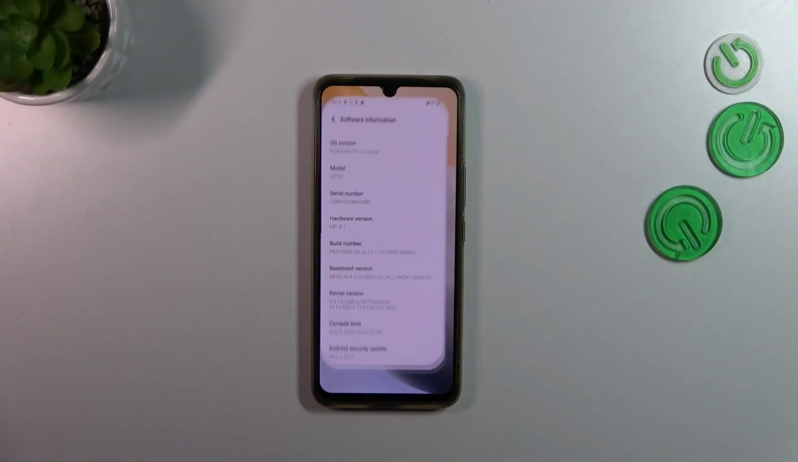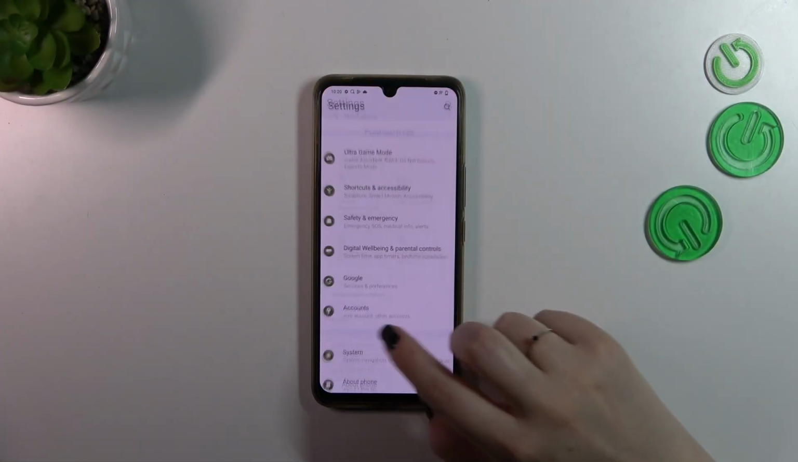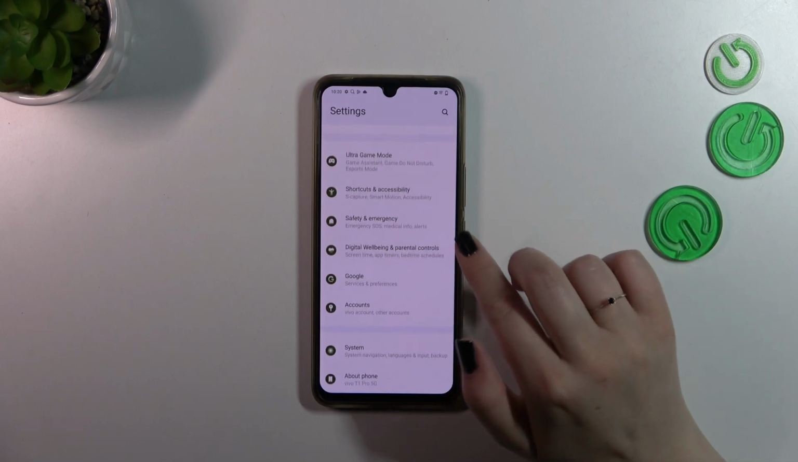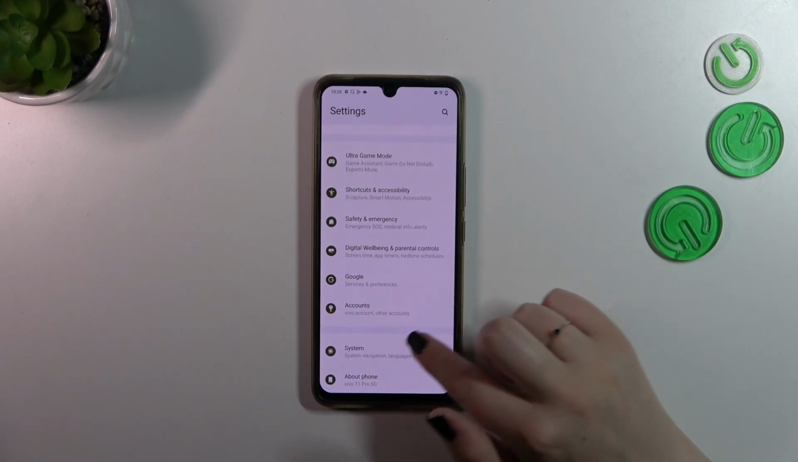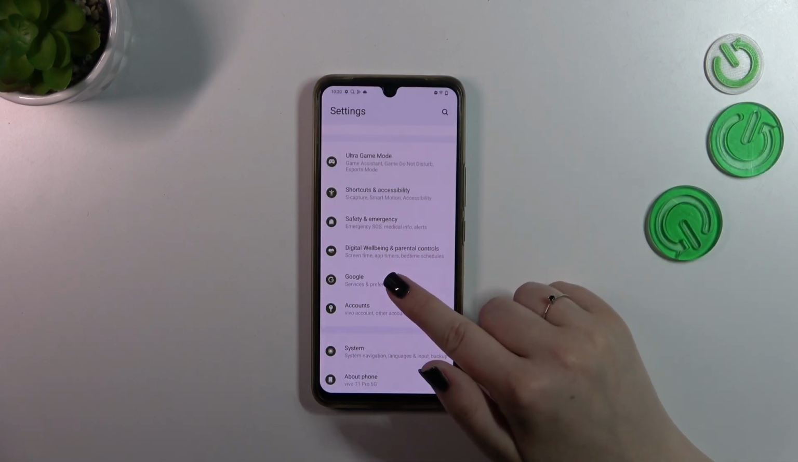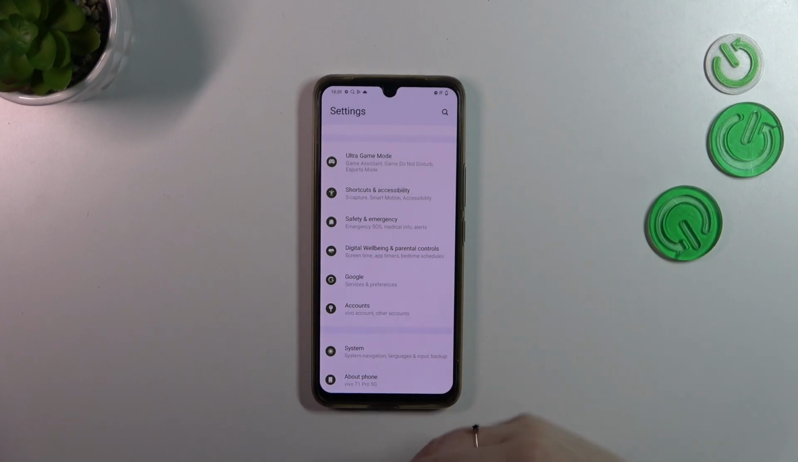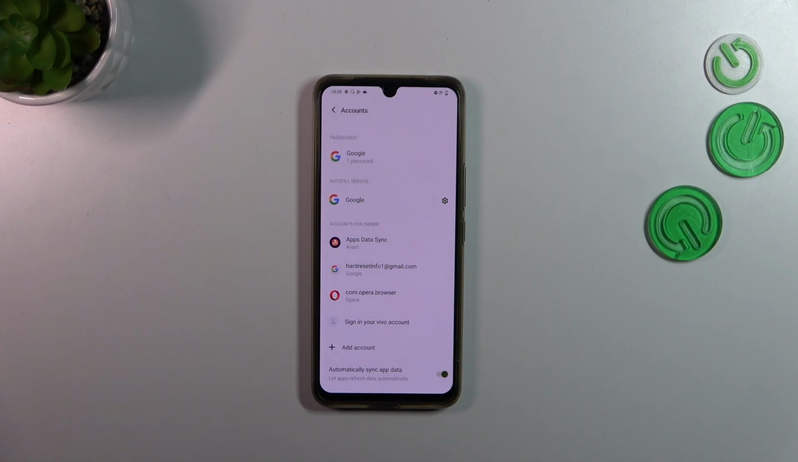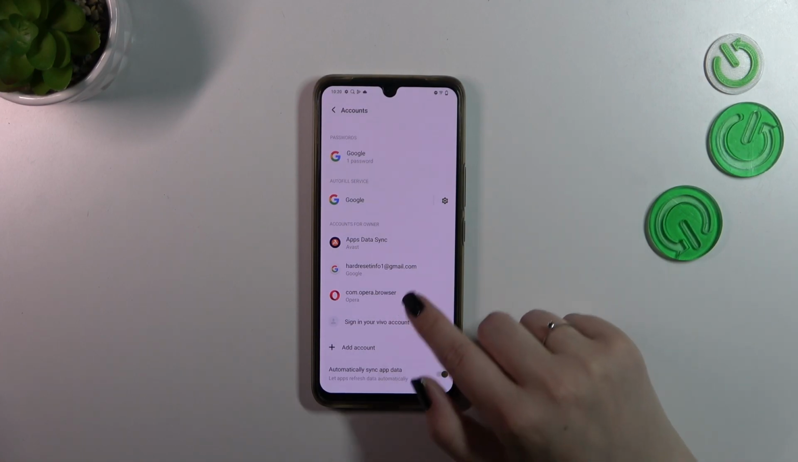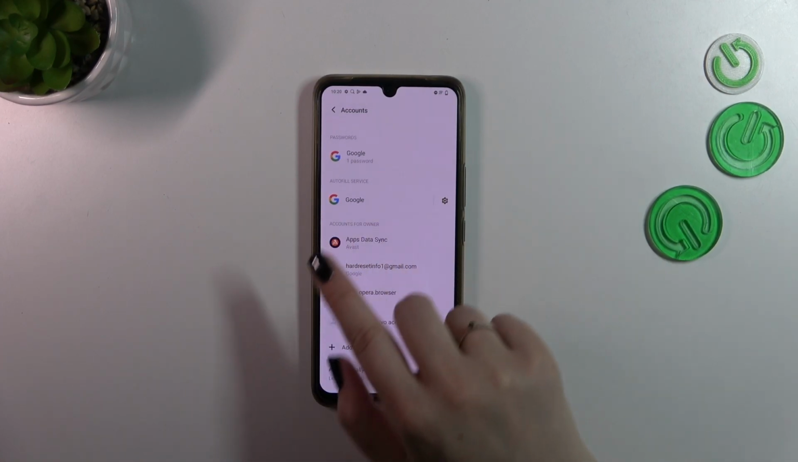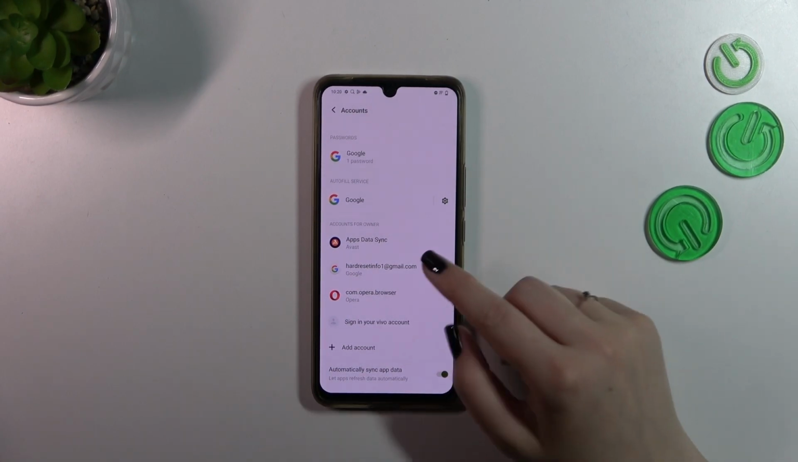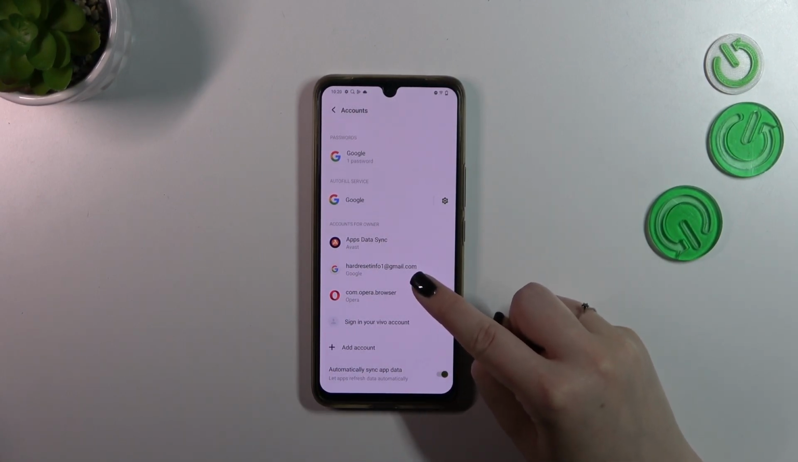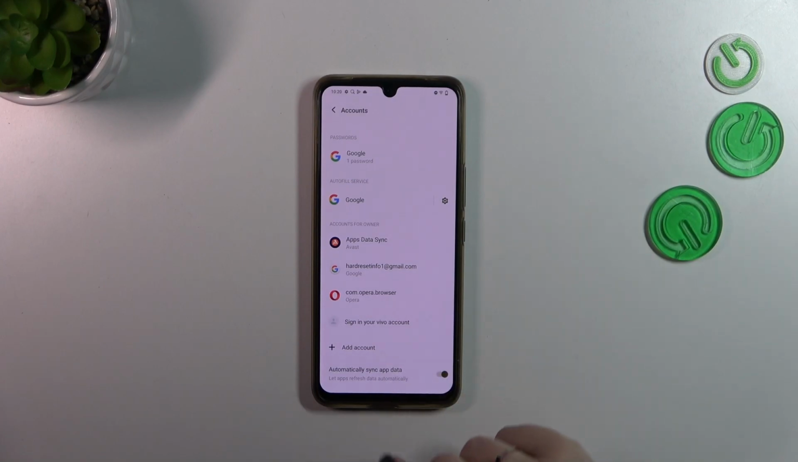Alright, so let's start with opening the settings, and right here we have to scroll in order to find this section, accounts. Of course you've got the Google section here and you can manage the Google account using it, but I prefer this one. So let me tap on this section, and right here we have to take a look at this section, the accounts for the owner. As you can see, I've got one currently set, but no worries, we can add new ones.